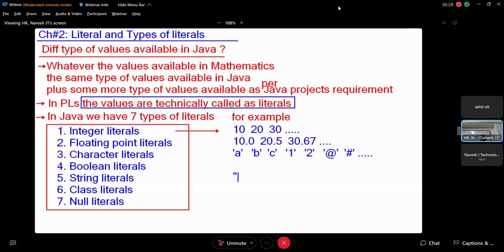Understand? A, double quotes A, it is a character string. What is a string? A sequence of characters placed in double quotes is called what? String. Double quotes A, double quotes AB, double quotes 1, double quotes 10, double quotes A1, alphanumeric, double quotes A1 at the rate hash, double quote. All these come under what? String. Like this we can write many.